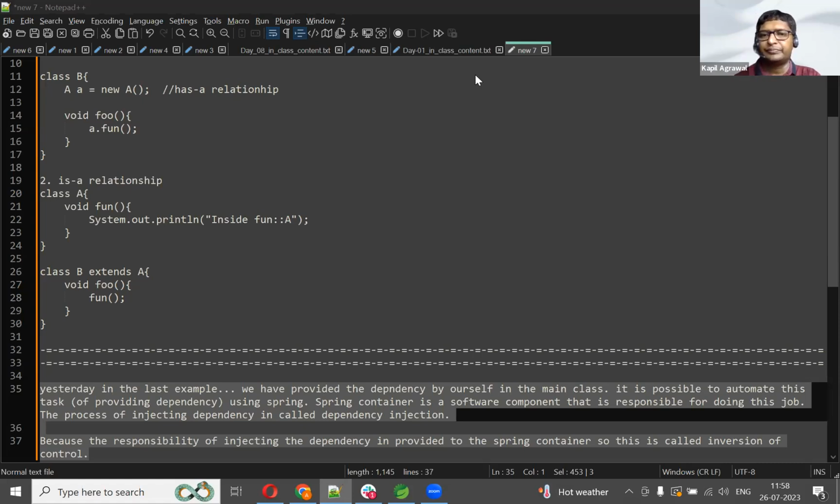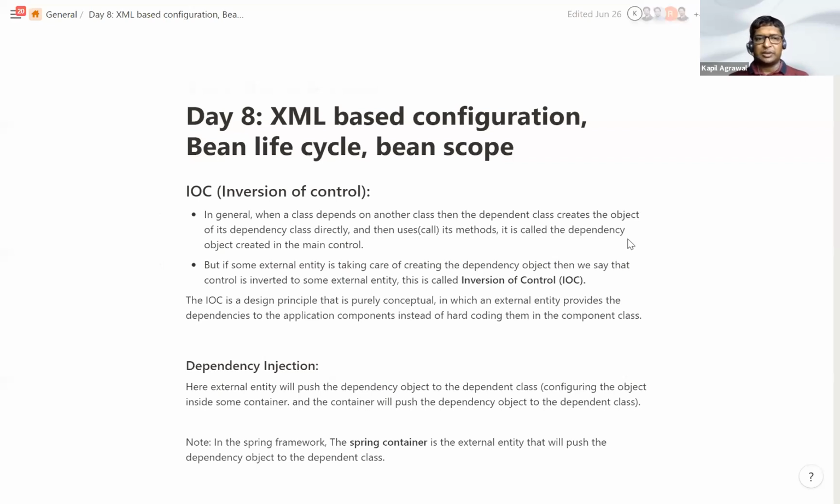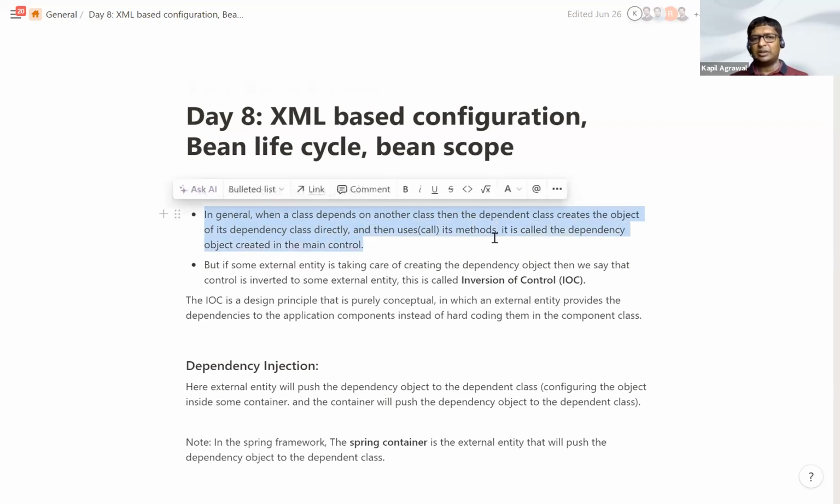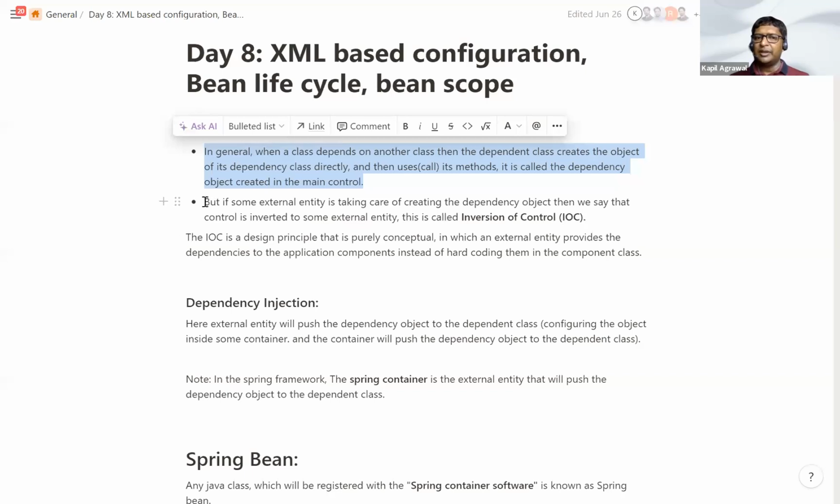Have you done with this? Okay, that's good. See, almost the same thing is already written here. You can see that in general, when a class depends on another class, then the dependent class creates the object of the dependency class directly, and then it calls its method. It is called dependency object created in the main control. But if some external entity is taking care of creating the dependency object, then we say that control is inverted to some external entity, and this is called inversion of control.